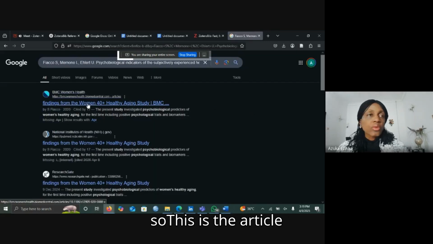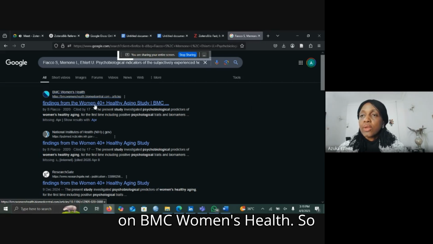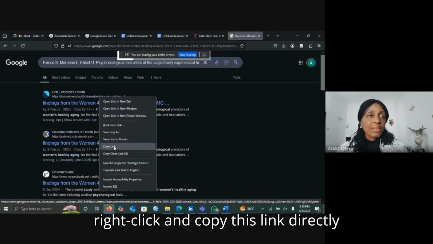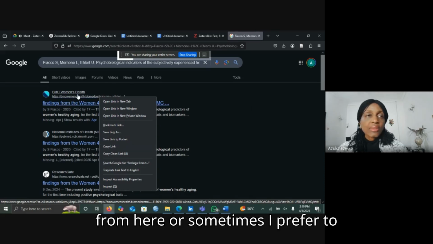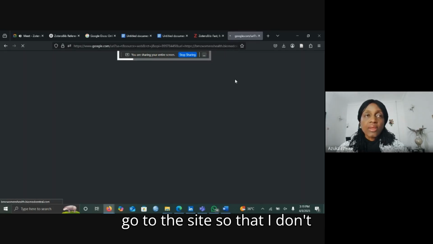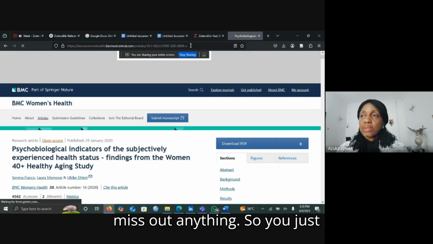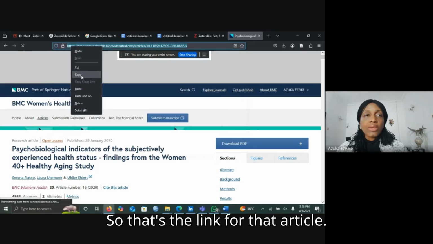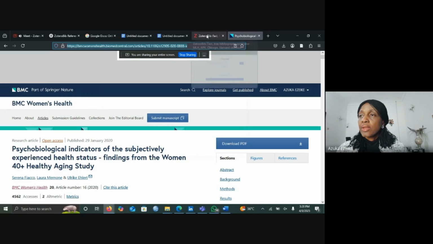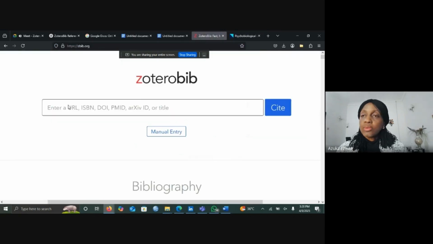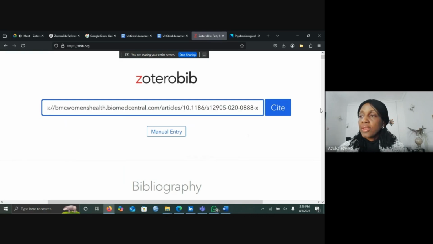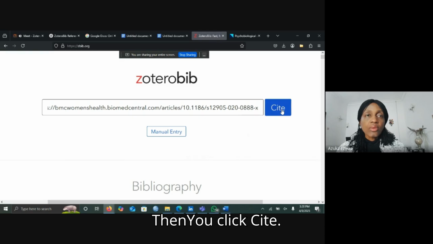Okay, so this is the article on BMC Women's Health. So what I need to do now is either I right click and copy this link directly from here, or sometimes I prefer to go to the site so that I don't miss out anything. So you just go there and copy the link. So that's the link for that article. Then you come back to the ZoteroBib, to the search bar on the ZoteroBib, and you paste the article. Then you click Sites.